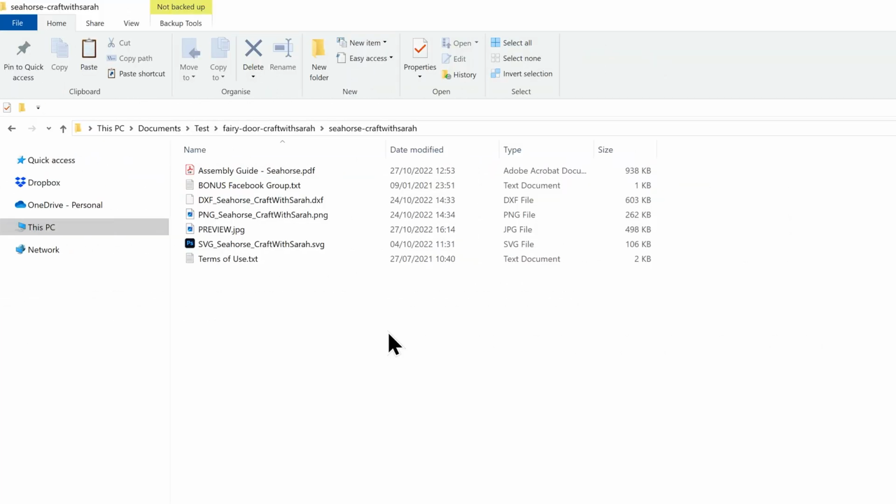If you're using a Craft with Sarah design and you've unzipped it and you don't see all of those folders with the numbers on, don't worry, that just means you're using an older design that we haven't got around to reformatting yet. We're hoping to get them all done by the end of this year, but it is taking a lot longer than we thought it was going to, but we'll get there.